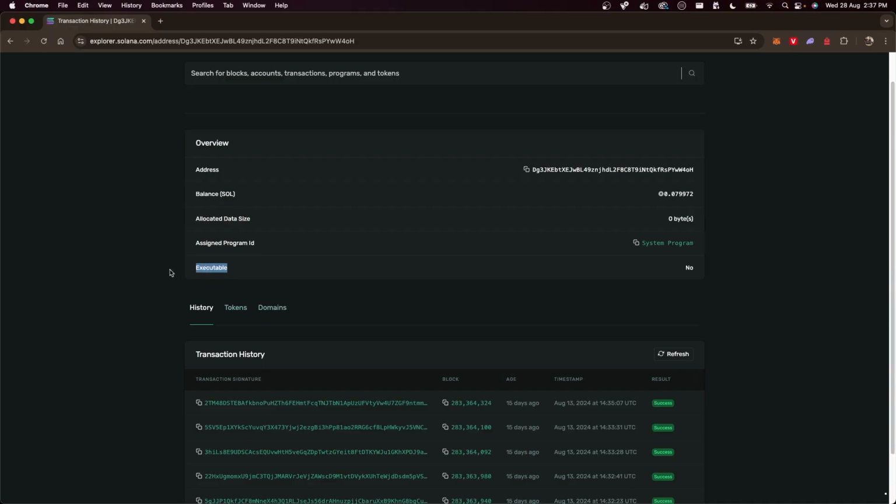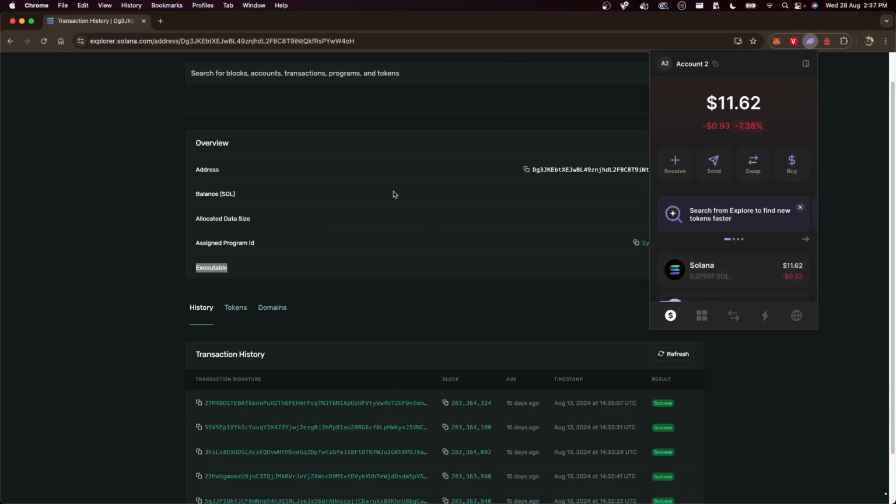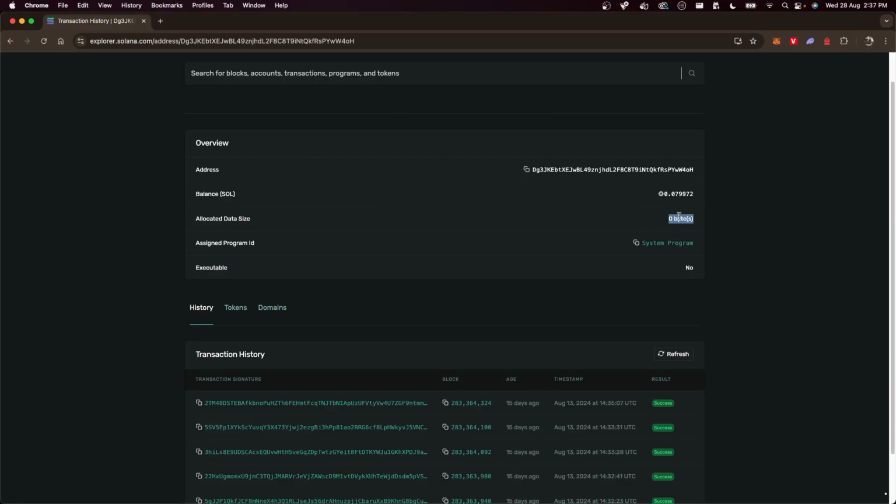It means whether or not this account is a program. I repeat, accounts are this thing that you see over here. Accounts are something that can store data, and accounts are something that can store a program or smart contract as well. Executable, yes, means that this account stores a smart contract.